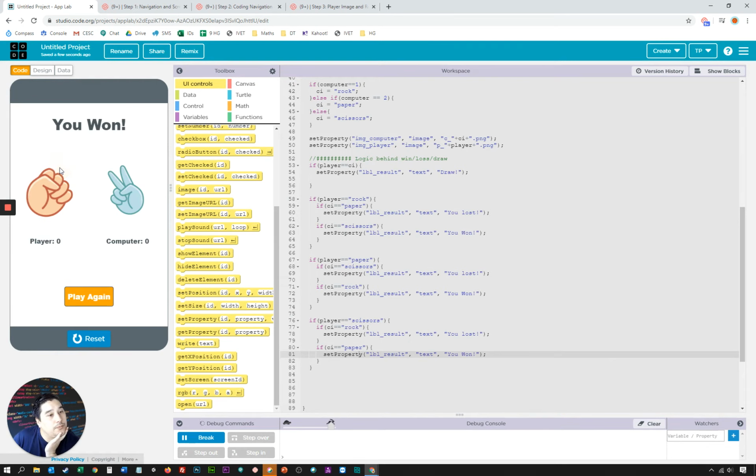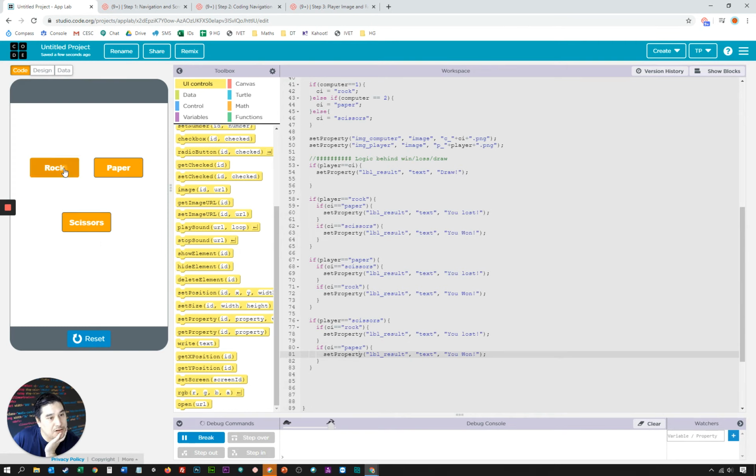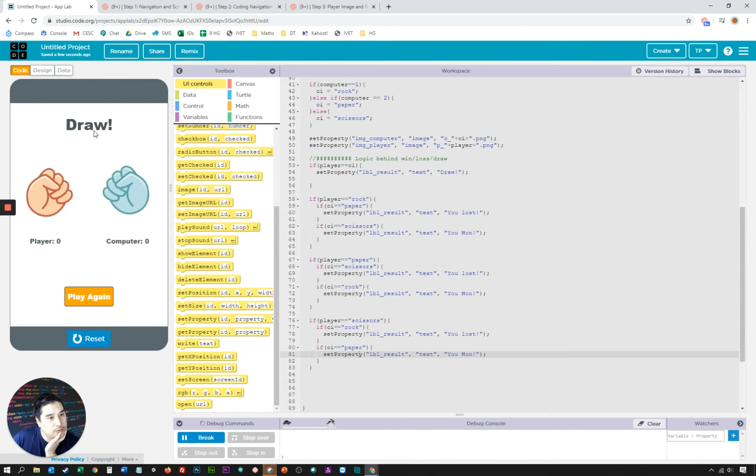I'm going to select rock. He selects scissors, or she, and it says I won. Let's try and lose. I'm going to go rock again. Oh, draw, and it changed. I'm going to go rock again, draw again, and I lost. So there's the three scenarios, and it's clearly working.